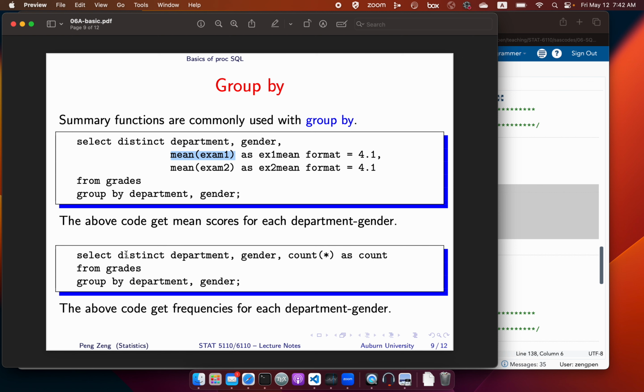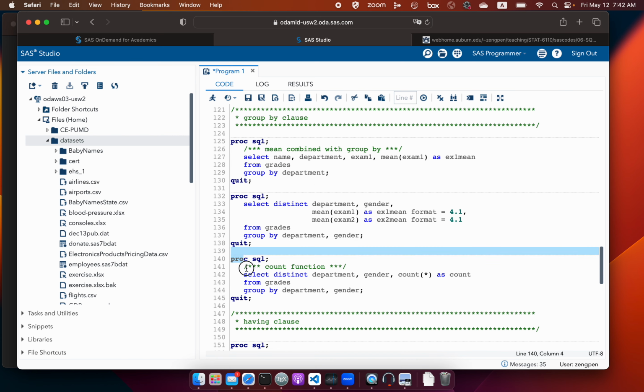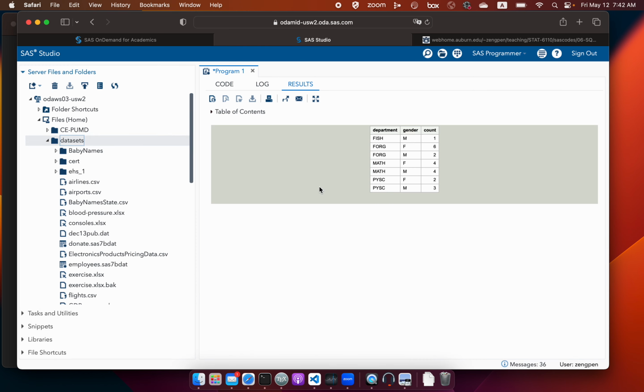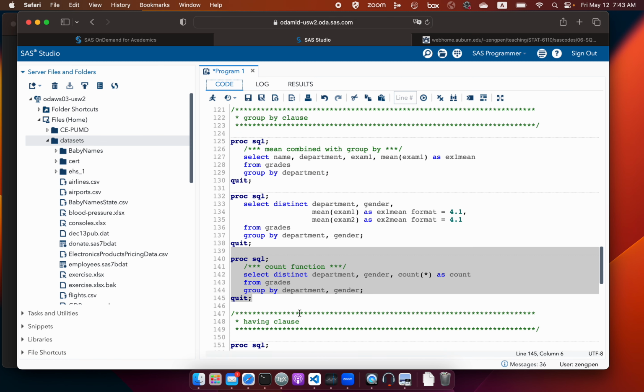Okay. So what is this one? Essentially, I just want to get the frequency table for each department and gender combination, right? So I have count star. Count star just means I count the observations. This essentially gives us the same result as when you use PROC FREQ to generate a frequency table. So I can do that in one query in PROC SQL.